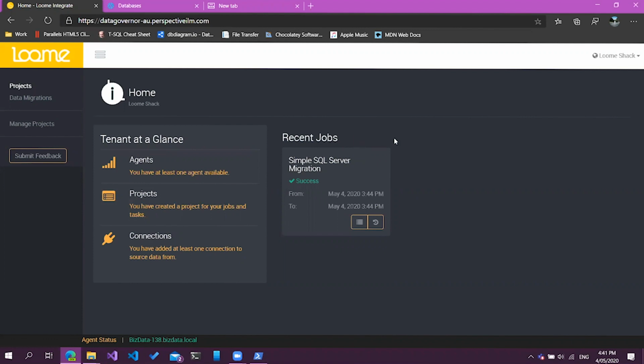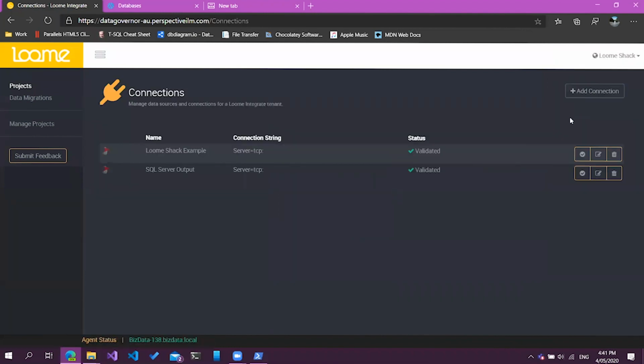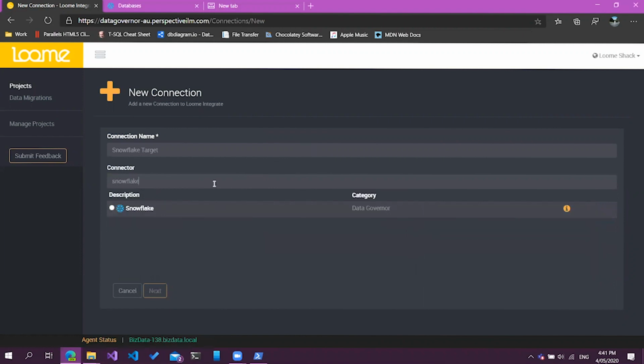To add the connection, click the drop down from the top right and select Connections. Then we need to click Add Connection in the top right. My Snowflake connection will be called Snowflake Target, although you can name it whatever you'd like. And we can filter by the box here and type in Snowflake, as that will bring up our Snowflake connection type.